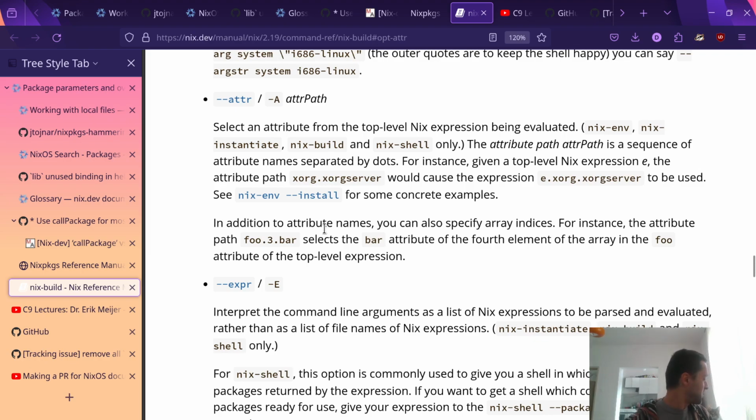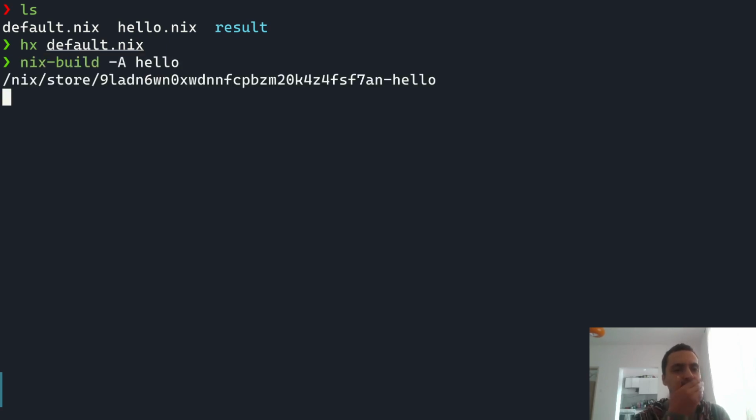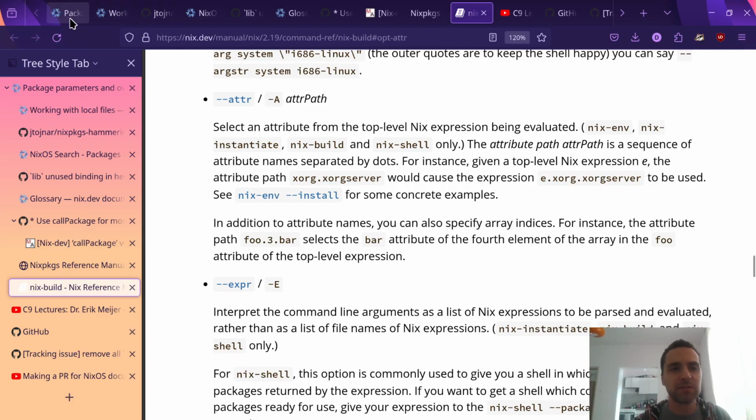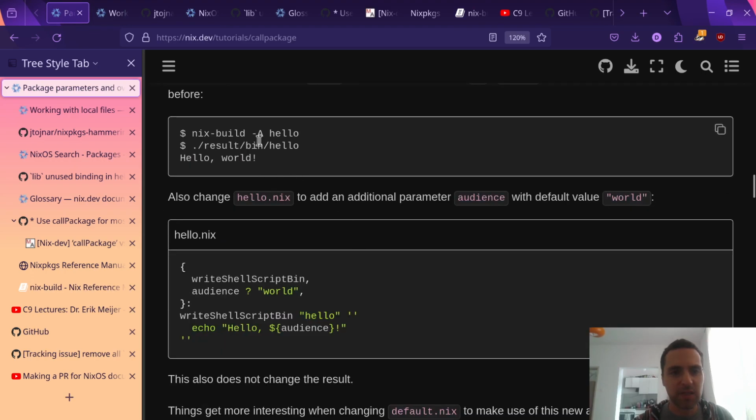Yes. What do you think? So that means nix-build -A hello. And we have a hello package that outputs hello world. This is cool. When building the attribute hello by accessing it, the result will be the same as before. Next, build hello, result being hello, hello world.